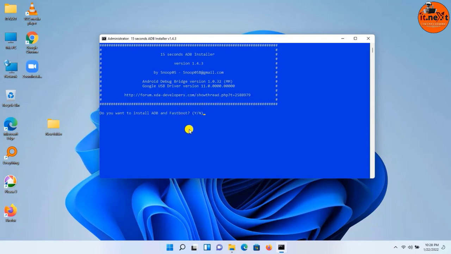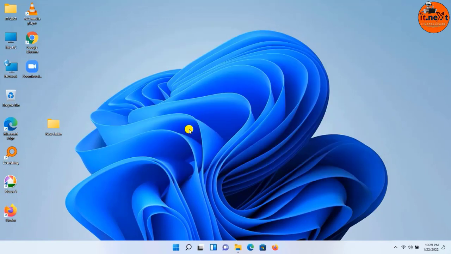Here on Do you want to install ADB and Fastboot, type in letter Y. It means yes. Hit enter. On install ADB system-wide, again type in Y. Also it means yes. Okay, now after the installation, let's go to another step.